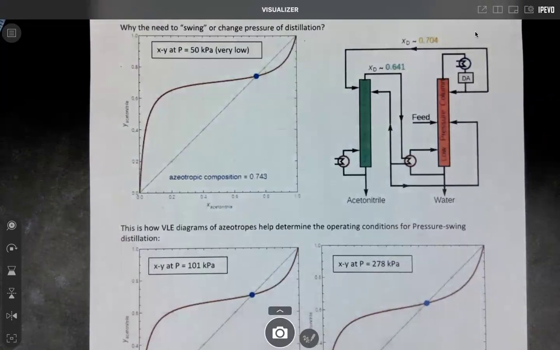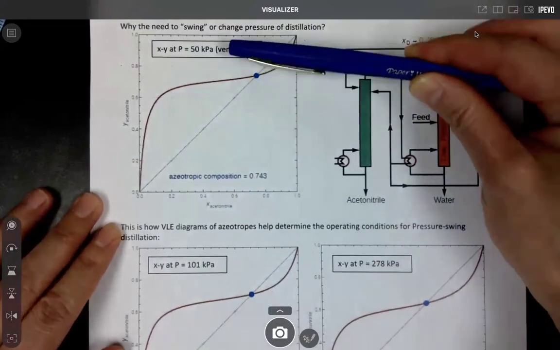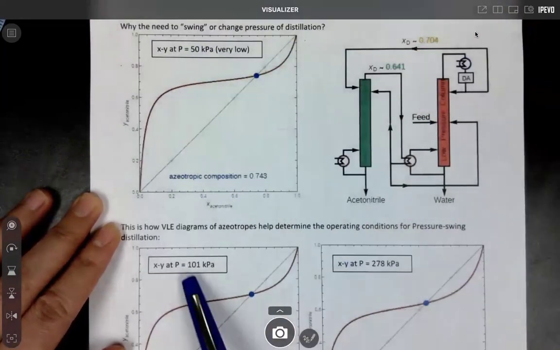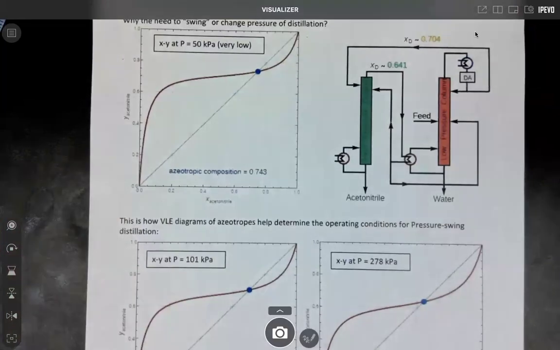If you take a look, we have three pressures plotted on the XY diagram, the same composition at 50 kilopascal, 101, and 278. As you saw in my previous Excel plotting, if I change the temperature, the plot changes, composition, everything changes quite significantly. Here it's the same.